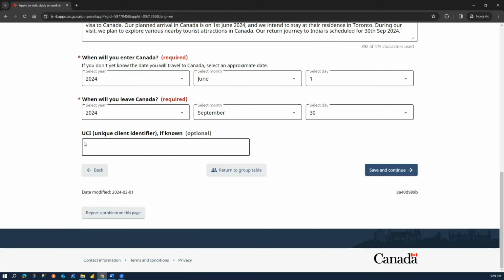The next question is about the UCI number. So if you have any UCI number for your parents from their previous applications, you can fill that. Otherwise, you can leave it blank. Since my father or mother never applied for any Canadian visa before, I will leave it blank and click on save and continue.